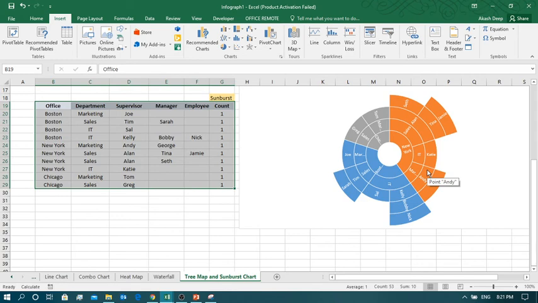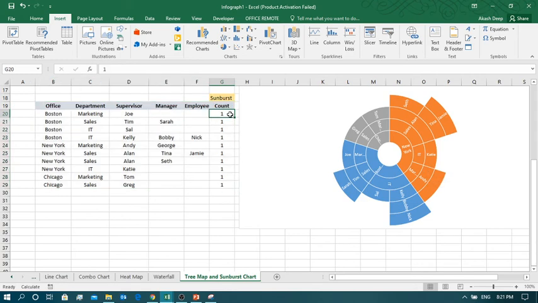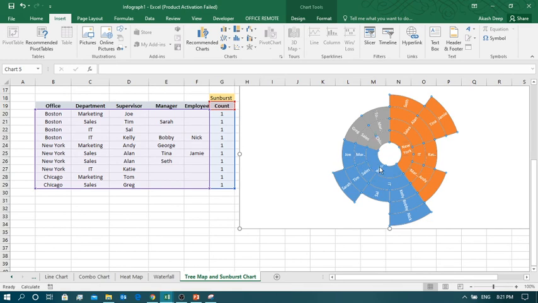One more thing, here we are giving a count of 1, and the main reason is that in Boston we have marketing, sales, and IT. We are saying all are equally distributed. We are not giving any higher weightage to any particular category. All are equally weighted.